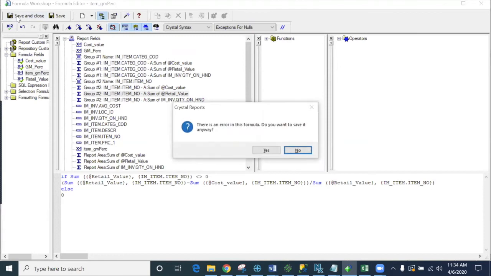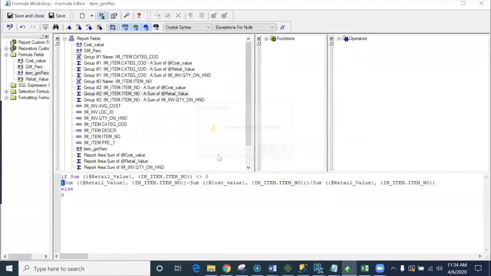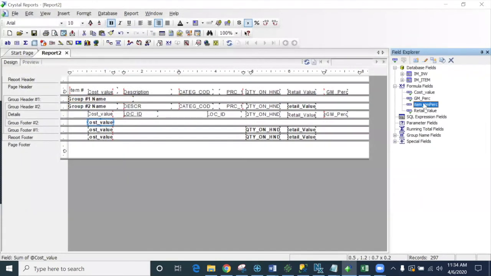So I can save and close that. Don't forget the word then. And so now I can drag that gross margin percentage in and drop it in my gross margin percentage column. And I can repeat that for the other two layers.